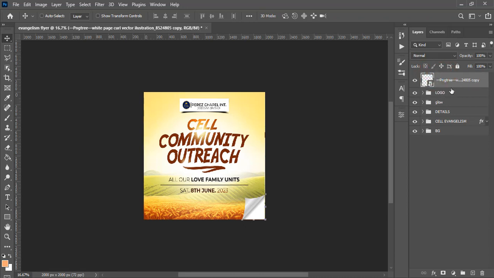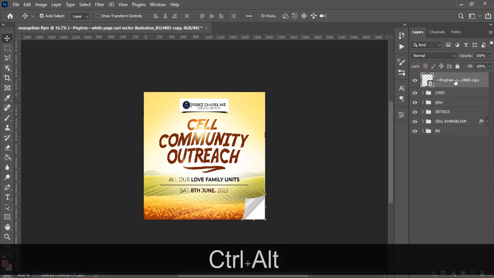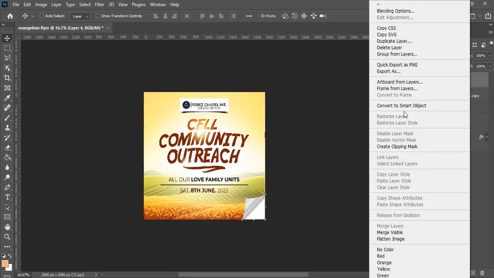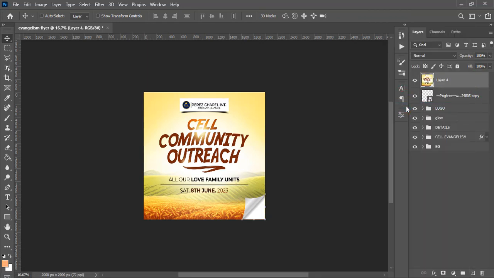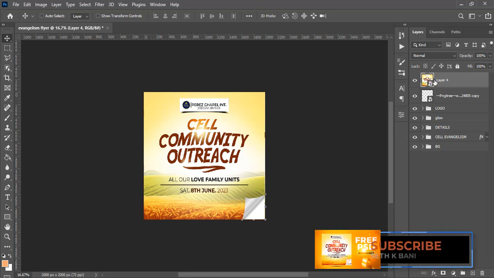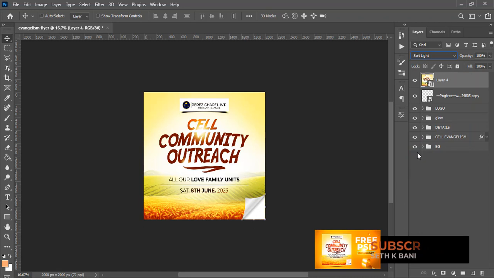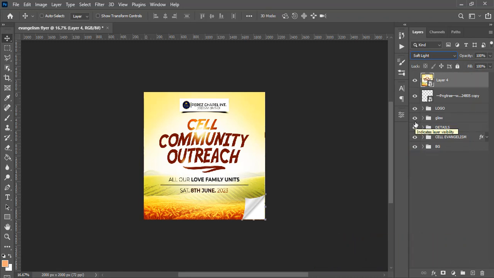The next thing we can do is to maybe Control Alt Shift E to merge everything together. Right click it and convert it to a smart object. All right, once you convert it to a smart object, you can go here and choose soft light, and then just like that, it even boosts it more up for you. Now guys, this is how you create something like this.